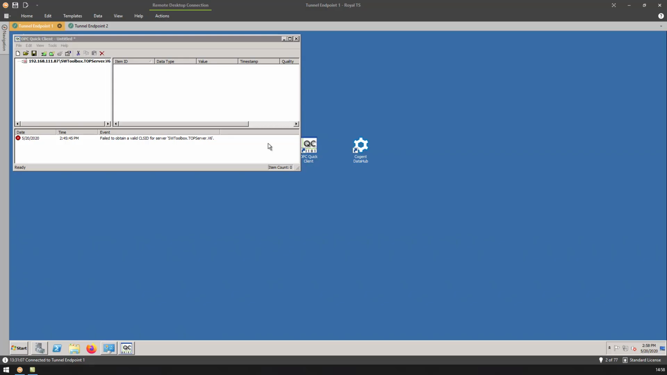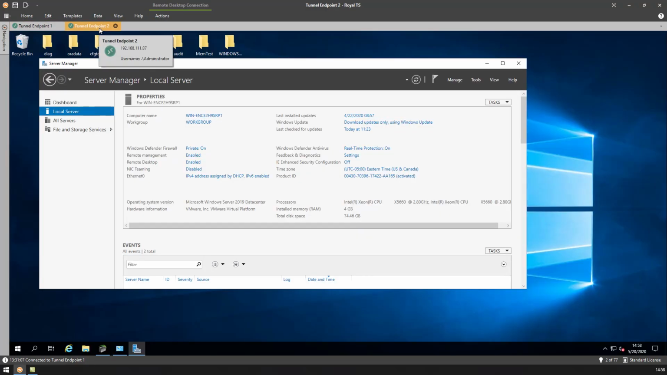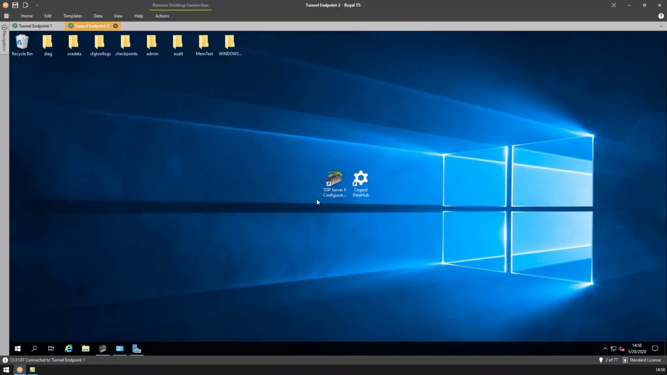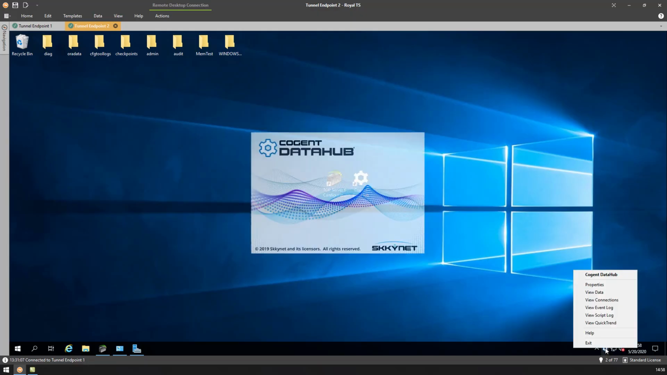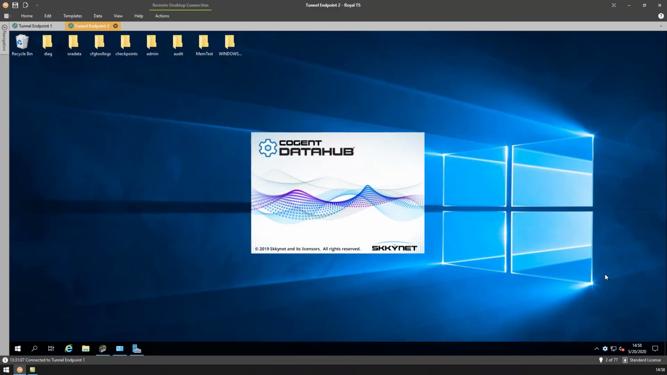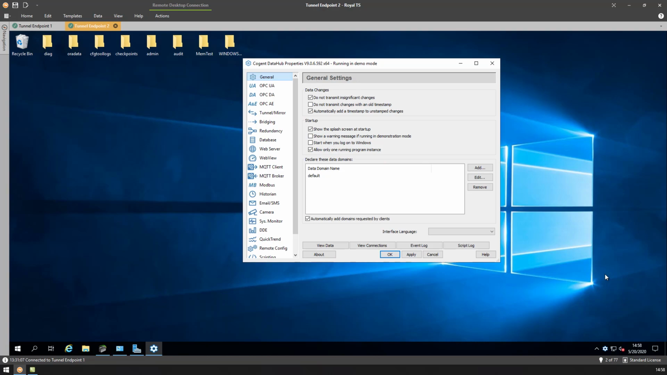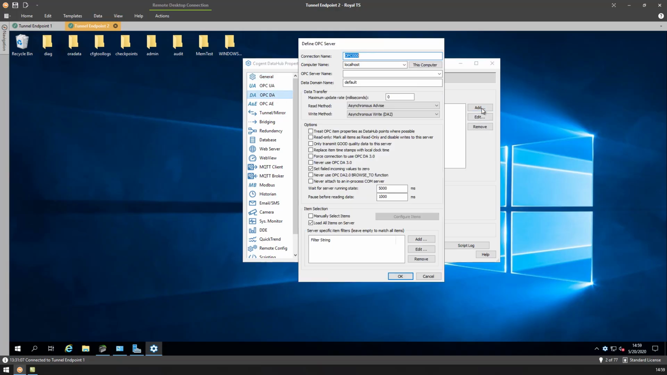So, let's try tunneling. On our tunnel endpoint 2, which is the machine running our OPC DA server, let's set up our tunnel master first. If you recall, the tunnel master will be the side that is passive in the connection, but will push the data to the tunnel slave node. On this side, we really just need to configure the connection to the OPC DA server. On the OPC DA tab, I will add a new OPC DA client connection to our local TOP Server.